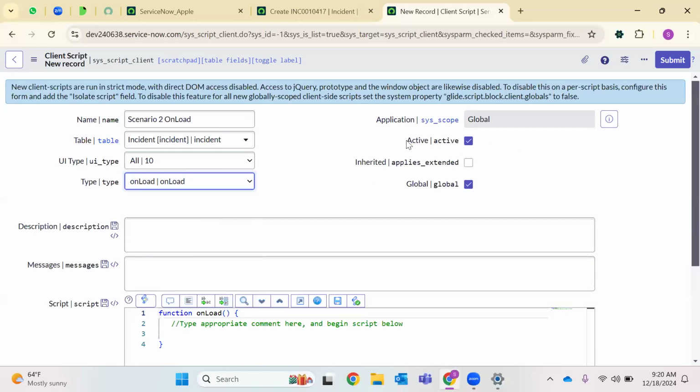OnLoad. You have to cross check whether it is active or not. Inherited. What is this inherited? Suppose there is a table called Logitech mouses. We have created this table and we are trying to extend Logitech mouses with the incident table. At that time, this client script also will be inherited if we apply this inherit checkbox. And to apply whatever the logic on all the views, you can go with global.